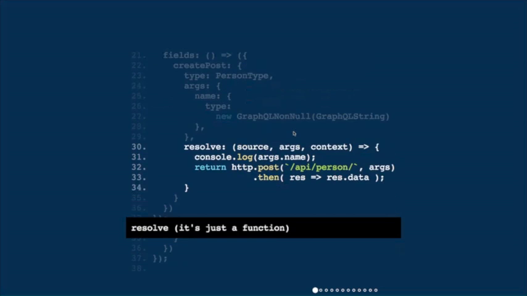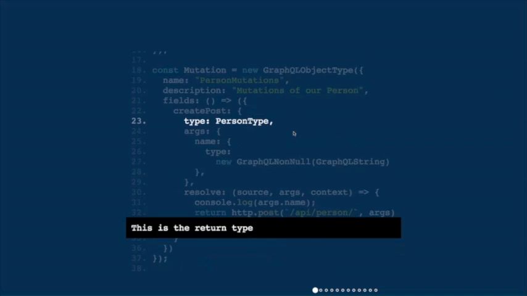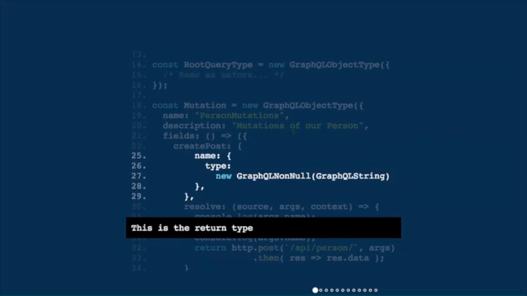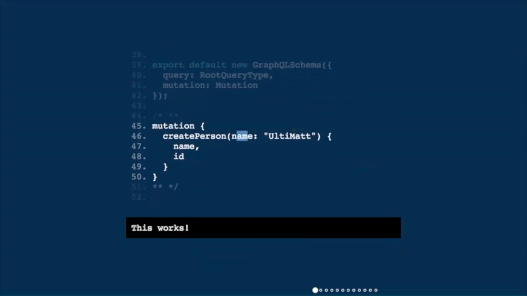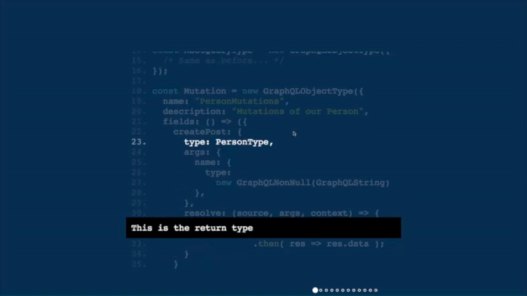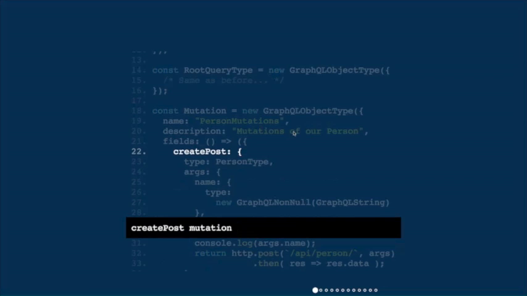Quick question. There you have create post. The other one down below, I think, is create person. I'm assuming that to get this to work, they have to have the same name. Yes, that's a typo. Good catch. This should be create person. My bad. No, you're good.